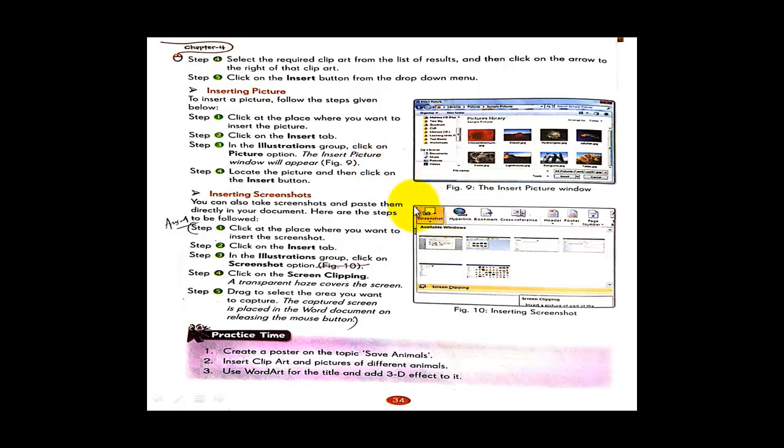Then you can bring the mouse pointer wherever you want, over the area you want to capture, by moving the mouse. Okay, now when you are done you can release the mouse. This is called dragging: pressing the left mouse button, moving over the area you want, and then releasing.